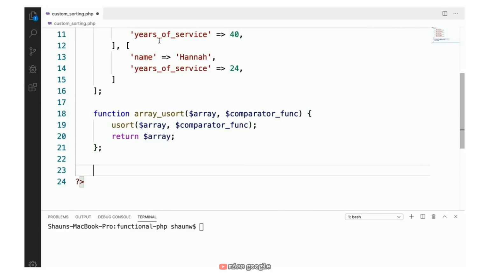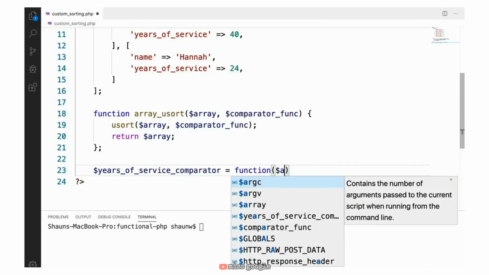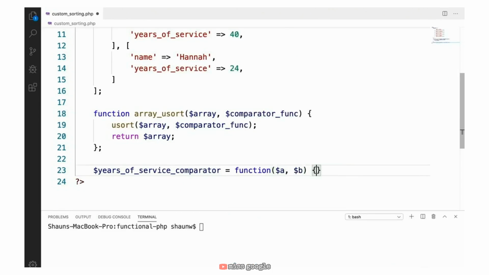And now comes the fun part. We need to define a comparator function that will tell usort what employees should be considered greater than, less than, or equal to each other. So we'll call this function years of service comparator, and it'll take two arguments, which we'll call A and B. And remember that we want to return a value that's less than 0, equal to 0, or greater than 0, depending on whether the first argument is less than, equal to, or greater than the second argument.